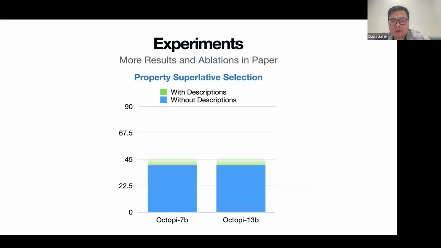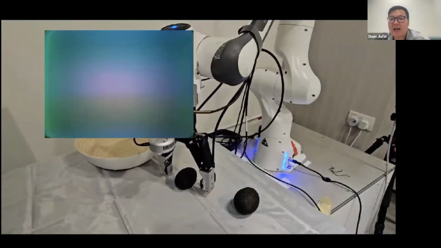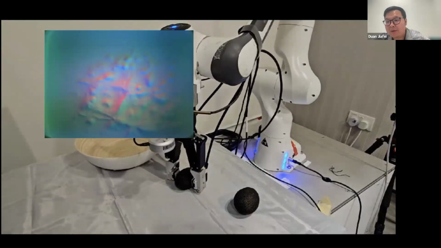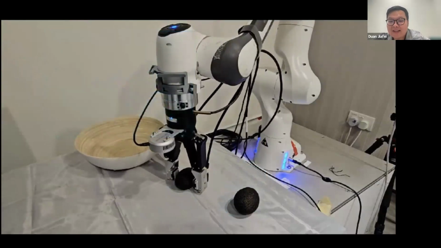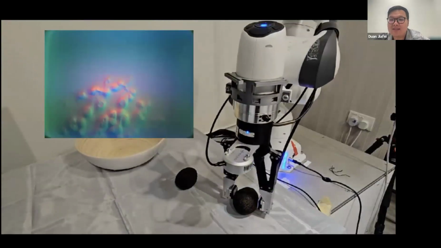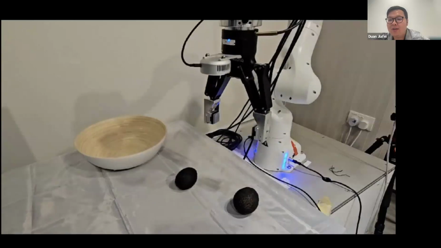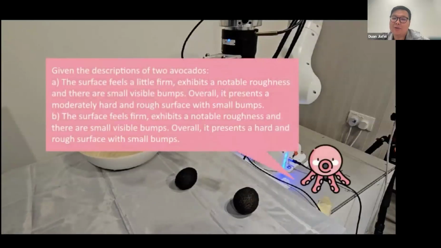And from experiments, we show that, with our approach, it actually works much better for some of these downstream tasks. And then ultimately, what we want to show is that for tasks such as picking up the avocado that's ready, it's hard to do with vision alone. You need to have other modalities. So in this case, it's able to feel both of the avocados and choose the right avocado. And that decision-making is done by the language model itself.